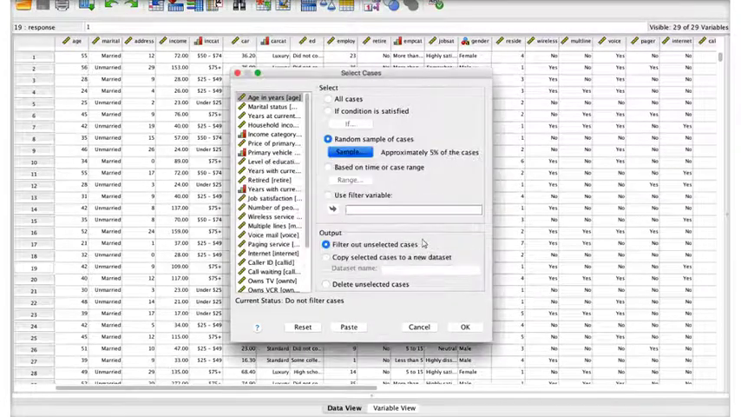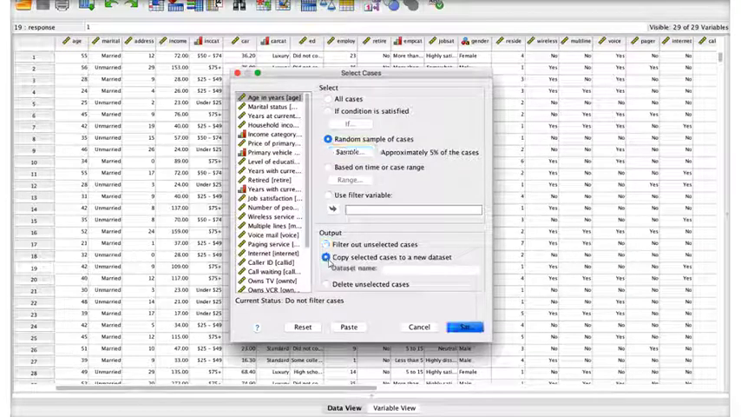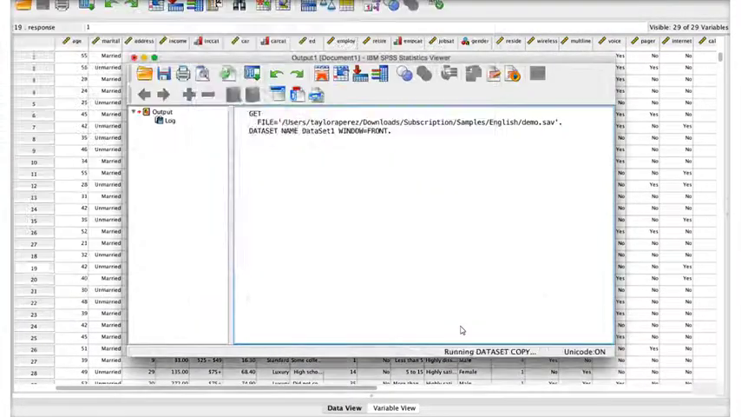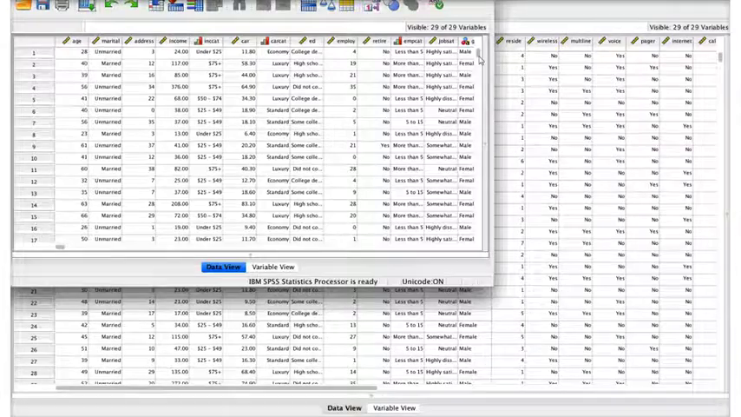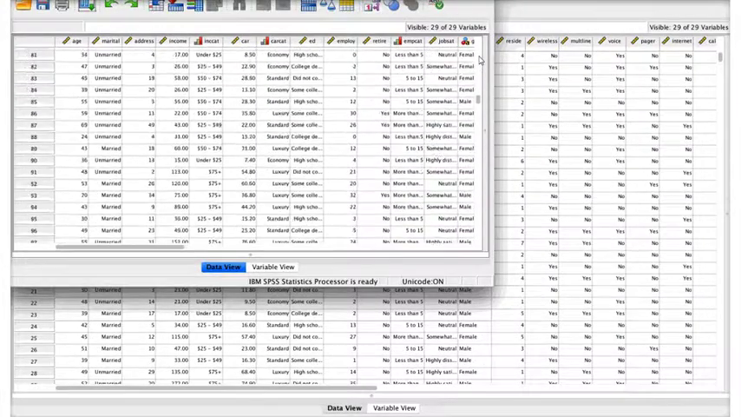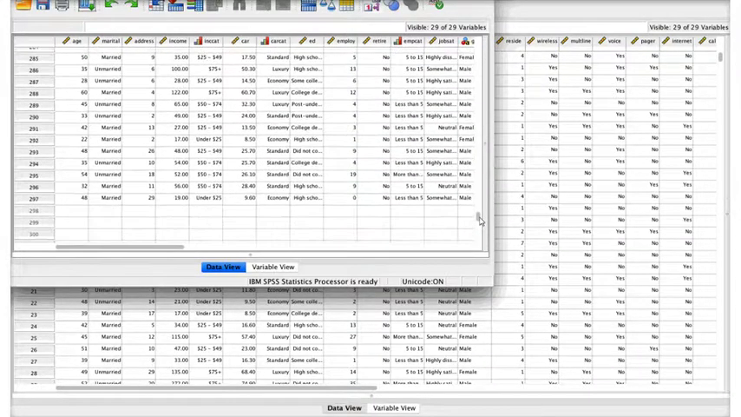Now I'm going to go down and look into this output section right here, and I've got a few options in terms of what I want it to look like. I can either cut out all of the unselected cases completely by deleting them. I can filter them out so they'll still show up but won't be included in my analysis, or the easiest option for what I want to do right now, I can create a new data set. So I'm going to name this data set sample 1, and what SPSS just did, I now have this separate data set in a different window that, rather than working with about 6,000 records, has about 300, a much more manageable source to work with.